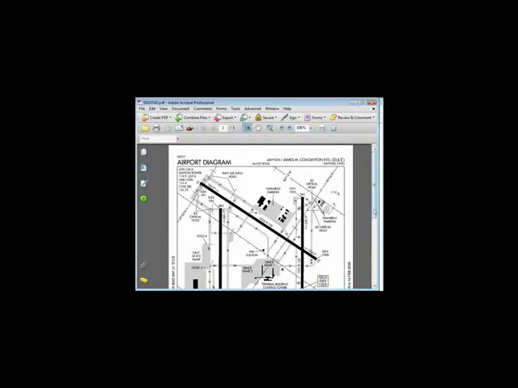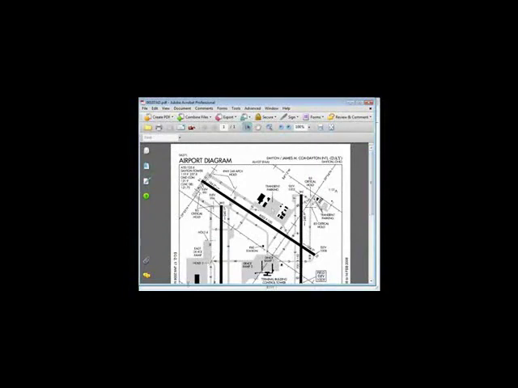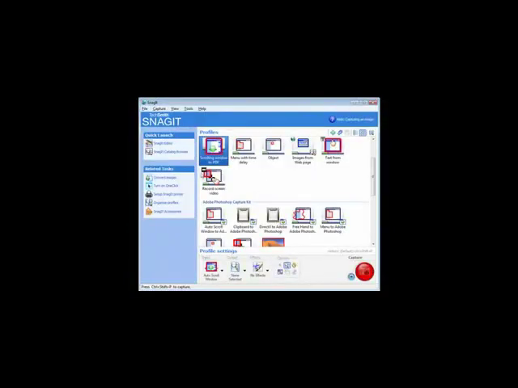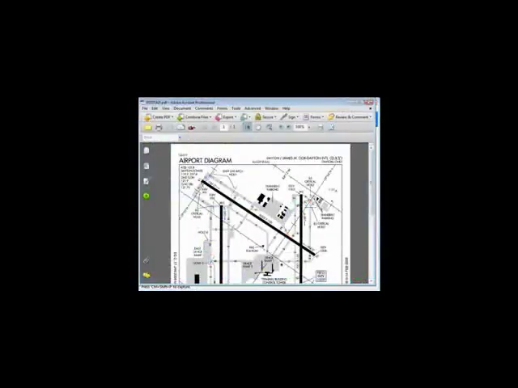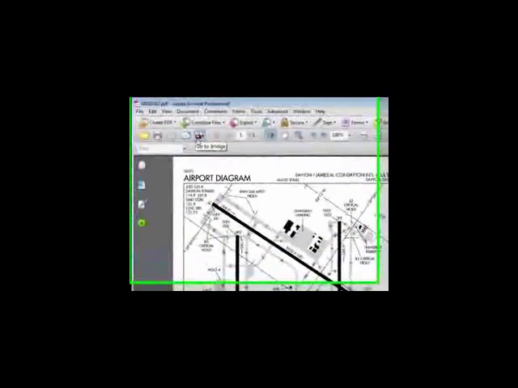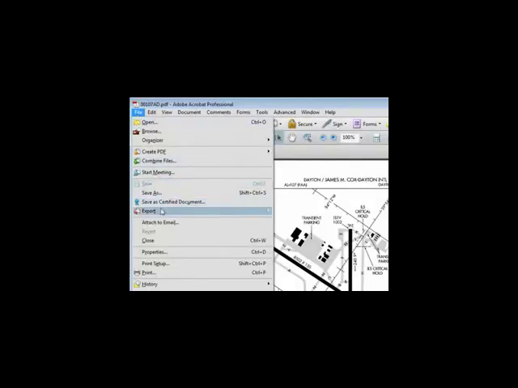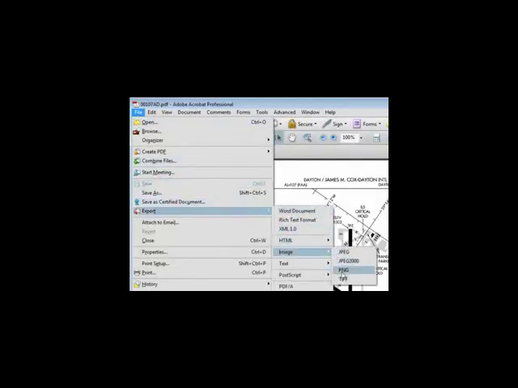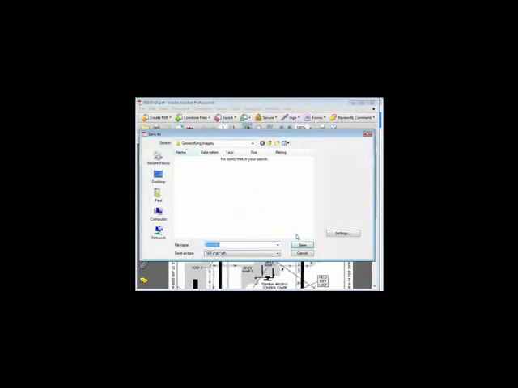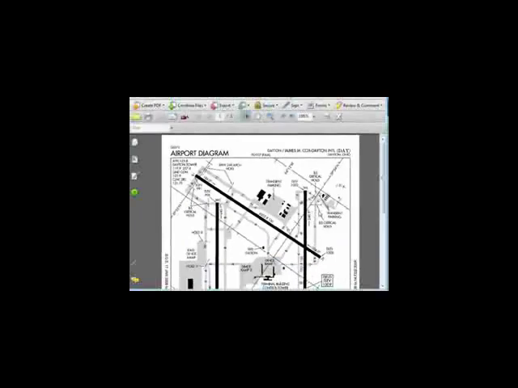There's a couple ways that I can get this into an image format. If you have Adobe Standard, you may not be able to export this as a TIFF, but you can use a screen capture utility, and I personally like Snagit by TechSmith. But if you do have Adobe Acrobat Professional, you can hit File and Export, go down to Image, and you can actually export a TIFF file of your PDF. So we're going to export this here, and we'll save that, and that's done.